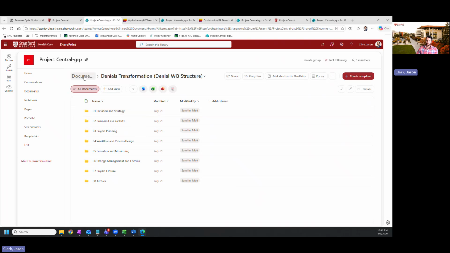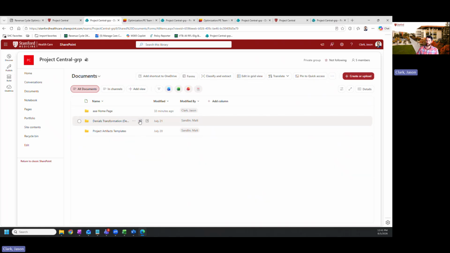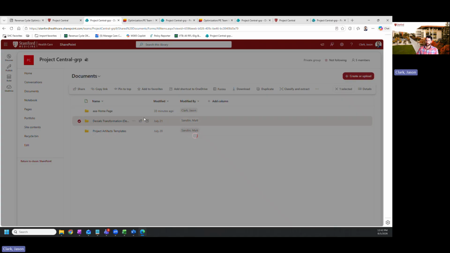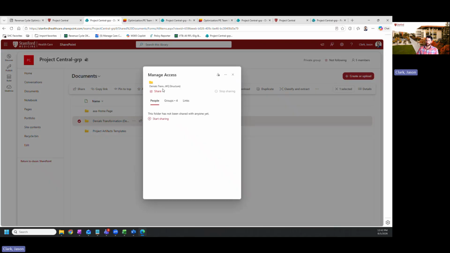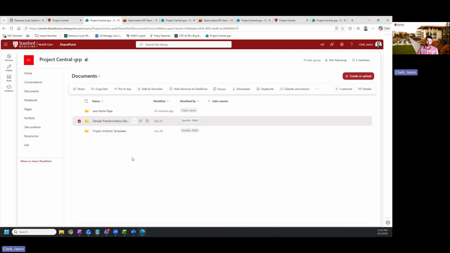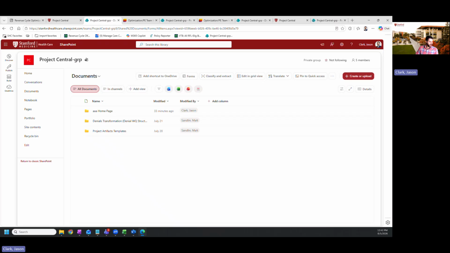You may need to, if you are the owner of the project, adjust access. So if you were to click on these three dots, you can click on Manage Access, and then you can make sure that the individuals within your project team have access to this if you'd like them to access those files. So I think that's about it in terms of new project requests and documentation.